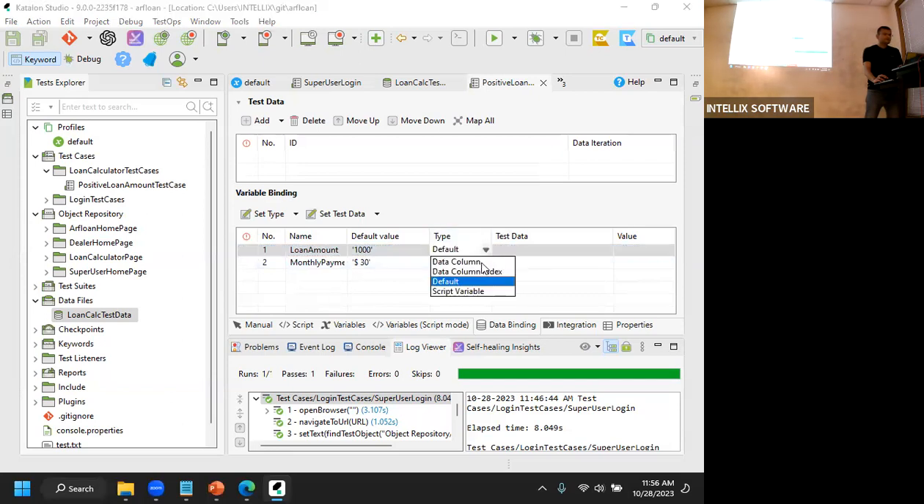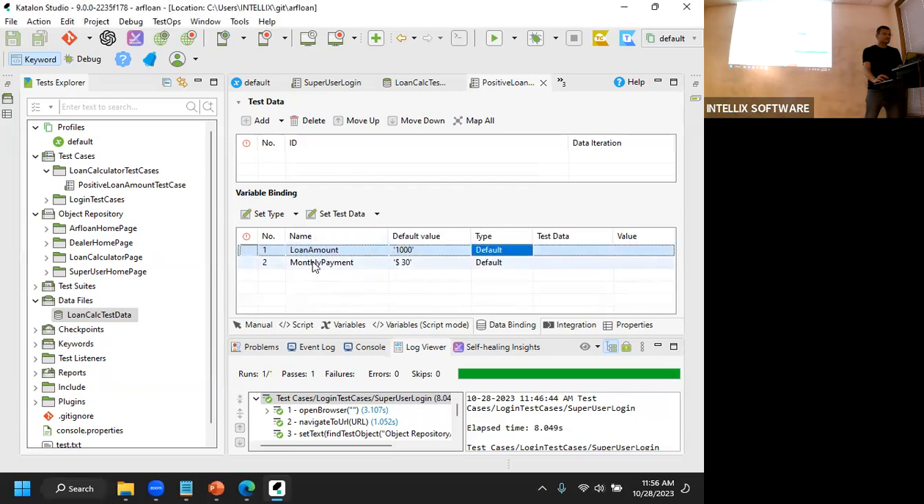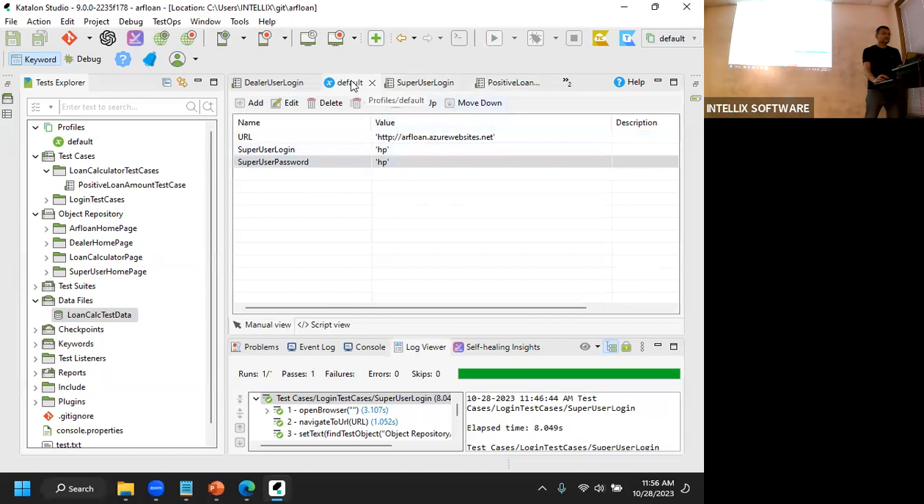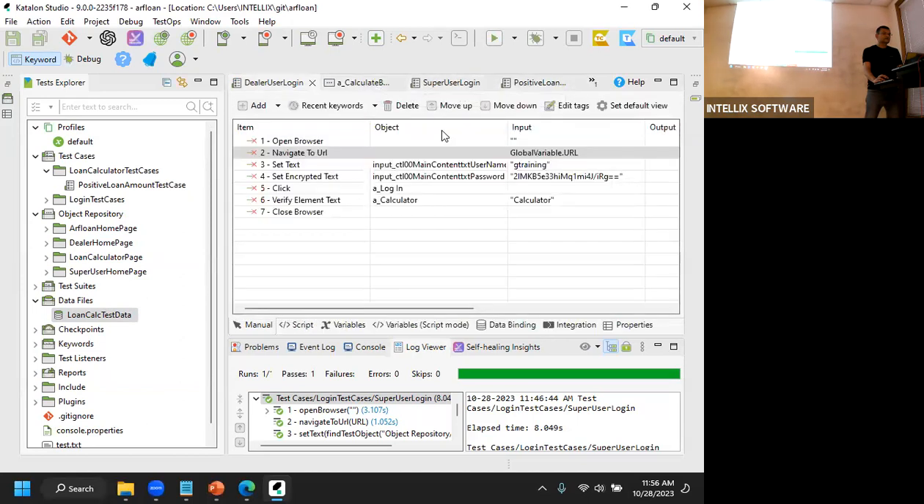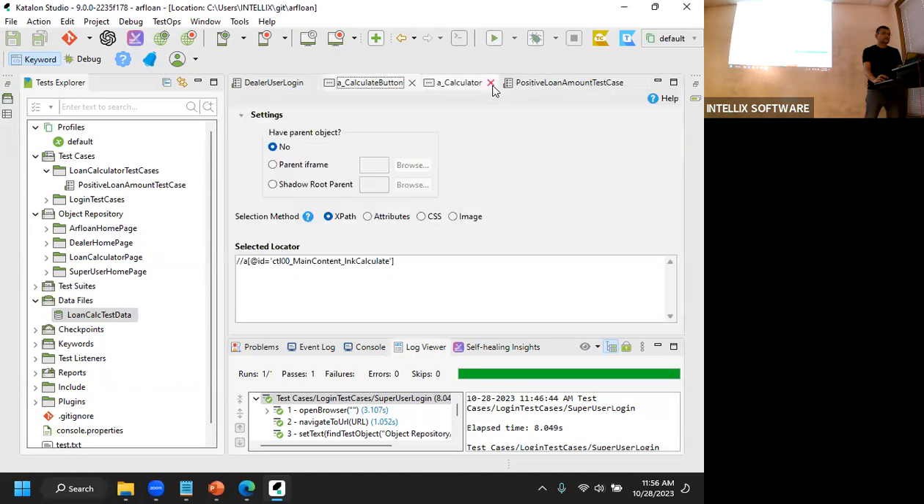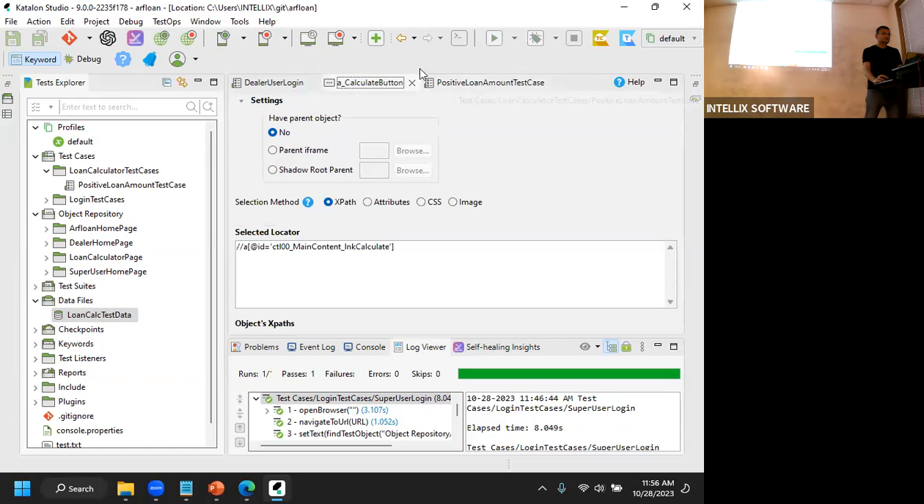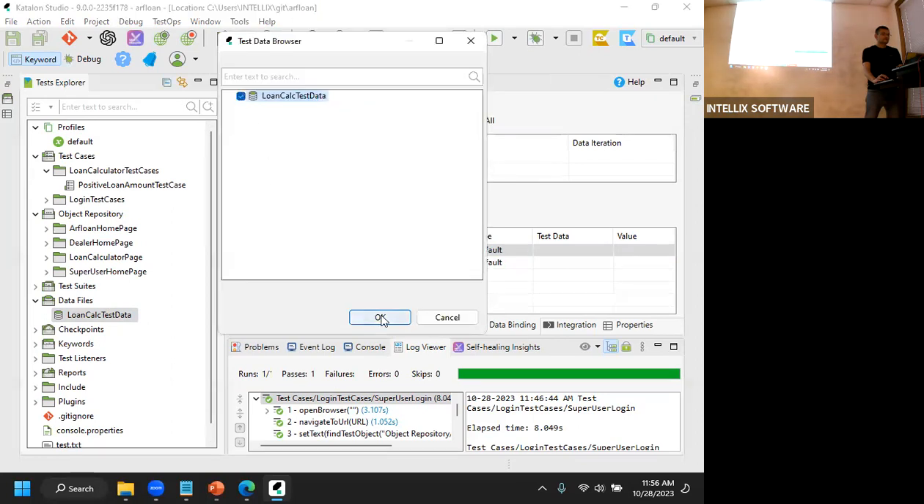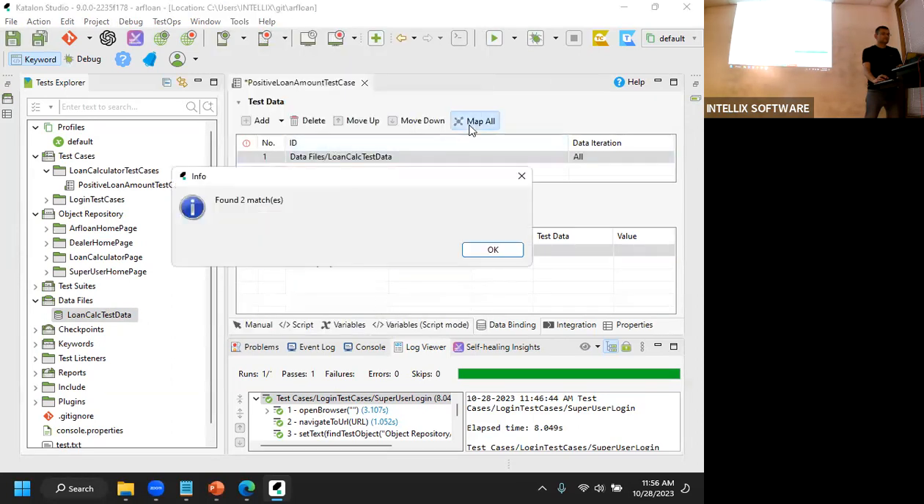If not, then you can just map it basically, but it should map it. Let me see what we missed. Loan amount, monthly payment. So let's close that guy. Let's close this guy. I'm going to close a bunch of things. Oh, it did not have test data. Okay, so let's see. All right, map all.